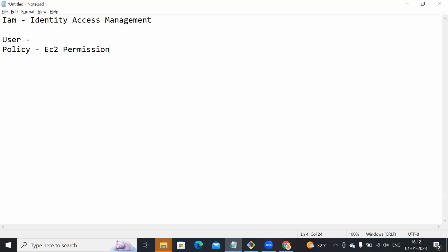so that the user can have either EC2 read or write permission. This is very mandatory, and this is what we consider a policy. There are certain restrictions here, and there are certain flexibilities as well.